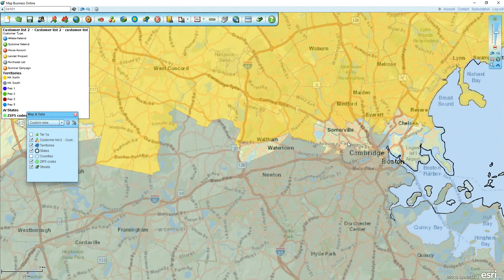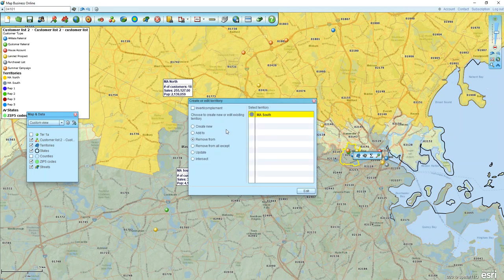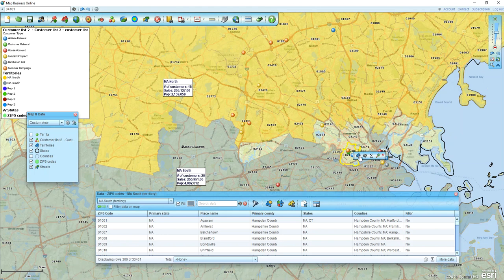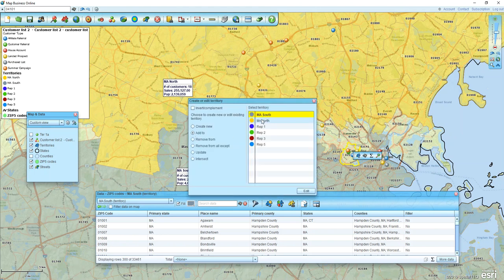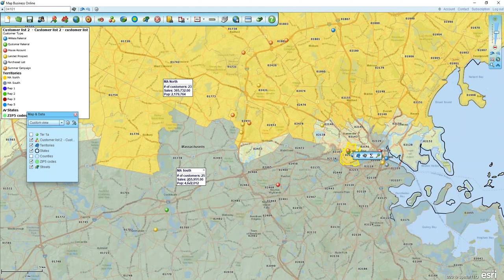So if I wanted to, I can zoom in a little bit here. I can see I have a bunch of customers here, and if I wanted to kind of even out the sales information, I could click on this zip code over here that contains 4 customers. Click on the puzzle piece, remove from Massachusetts South, and blue puzzle piece again, and I could choose to add to Massachusetts North. So now my numbers are automatically altered, and I can see which one has more.